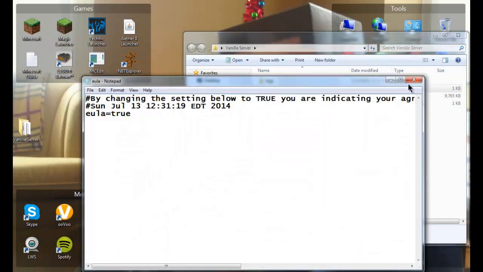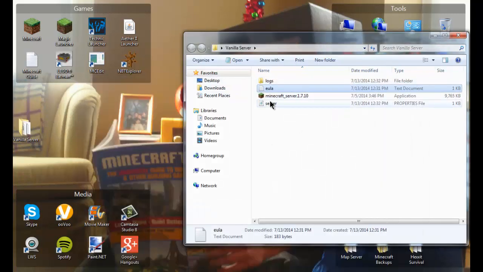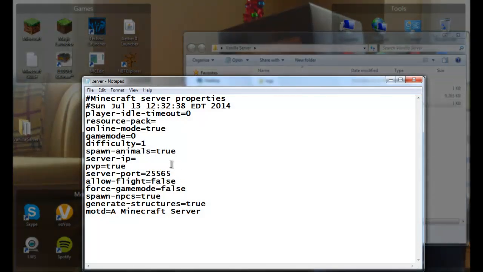Yep, that's set to true, so it should start working. Actually, no, it just changes your server properties file so that you can actually add in your IP. So just add in what your IP is.